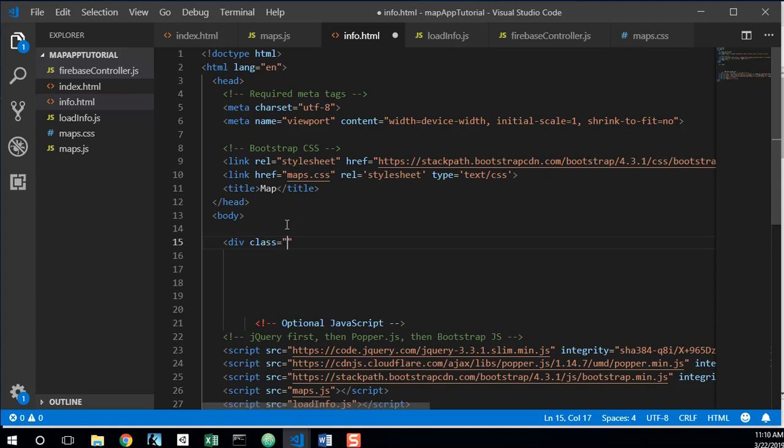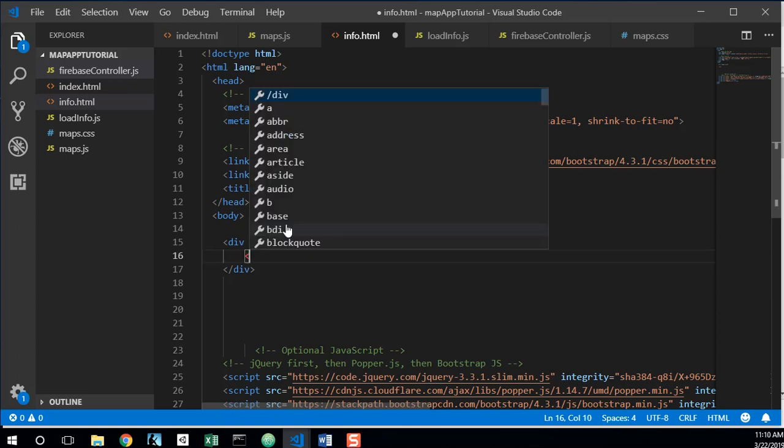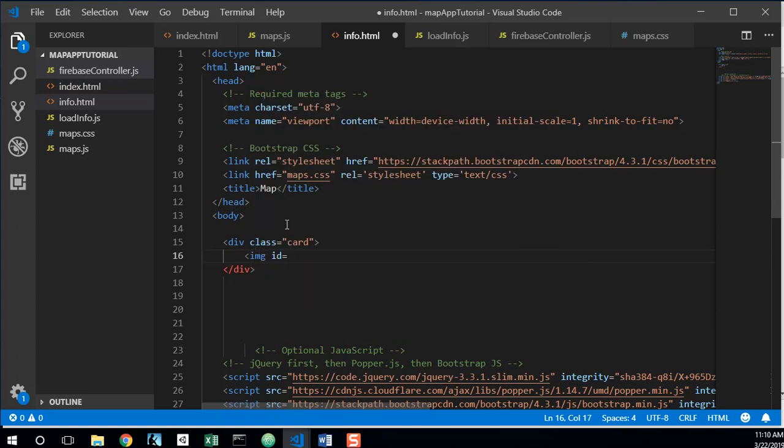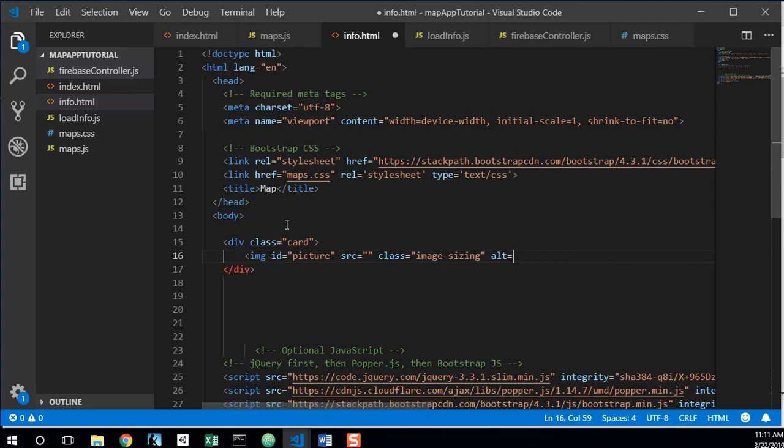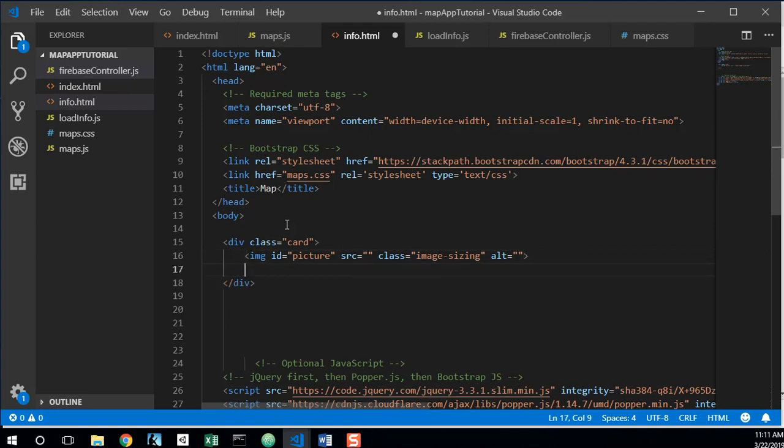Div class equals. So we're going to use some Bootstrap here. We'll have a Bootstrap card, and we'll set the image of that card to give it an ID, which we can call picture, so we can reference it in code. And our source we can leave blank because we're going to replace that with code. Our class can be image sizing, so we can reference that with our style sheet, and alt we can leave blank as well.